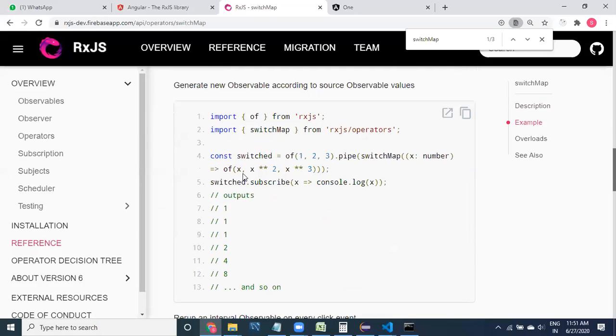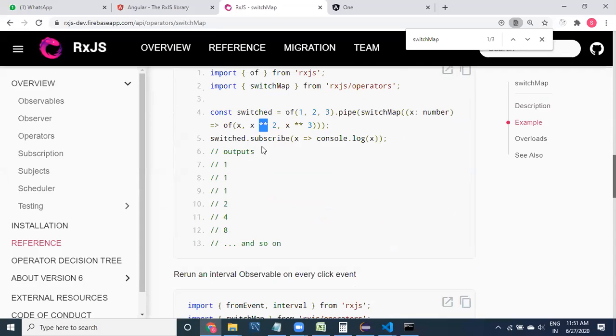Okay, what is the meaning of this one? Double star means power of. Single star is multiplication. See here guys, if it is 1, X is going to be 1. 1 power of 2, 1 only. Again 1 power of 3, 1 only.